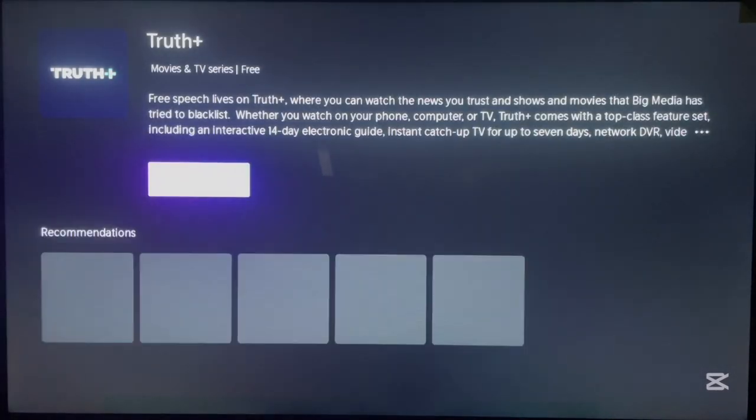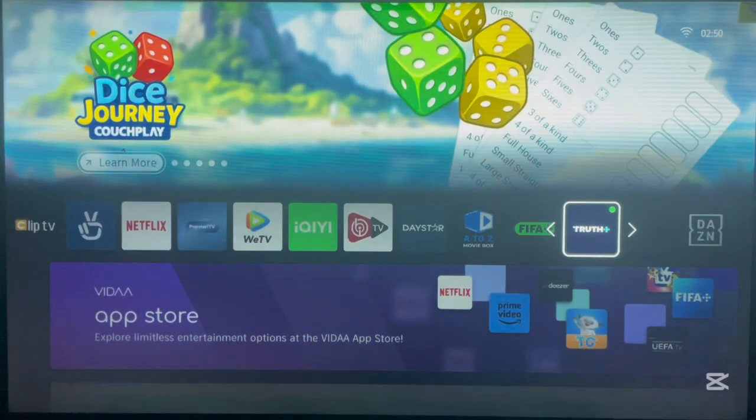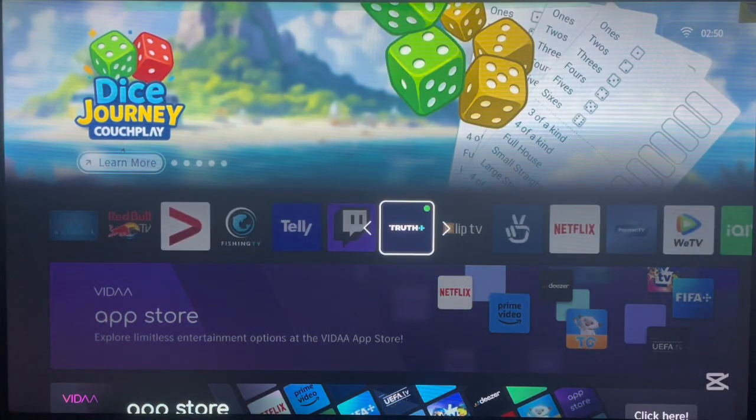And it's going to bring you to this installation page here, which you can install. It says free speech live on Truth Plus. So just click install and the application should install. Now you choose where to place it on your home screen. And once you do that, you are good to go. You can go ahead and launch the application and start enjoying the content on it.